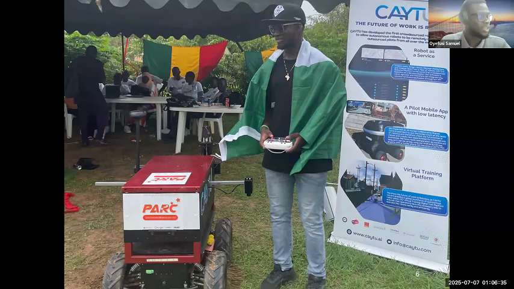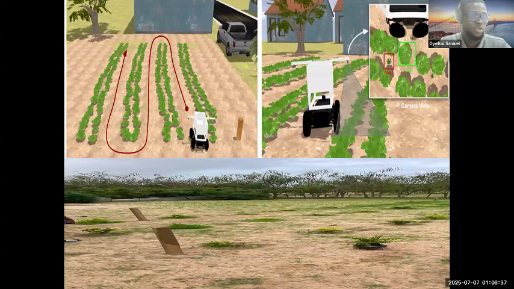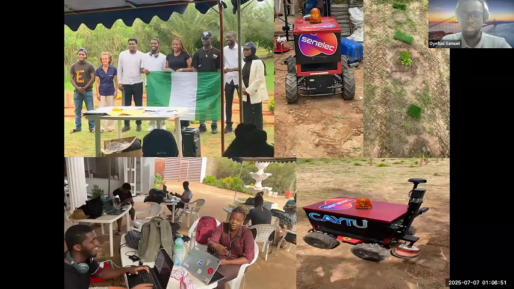Lucky for me, the competition was about controlling agricultural robots to move autonomously, navigate, and also detect weed as they move along. It was sponsored by MathWorks.